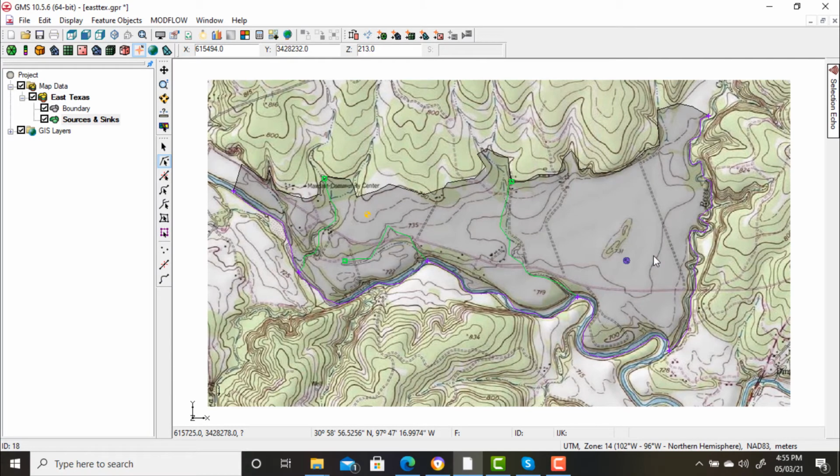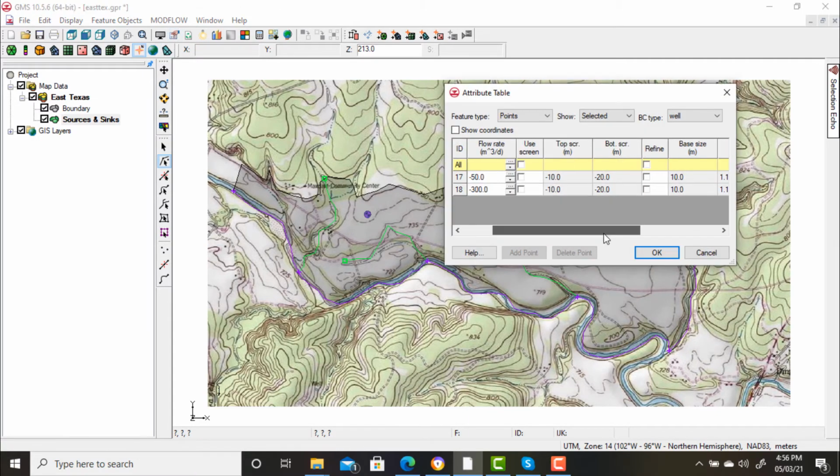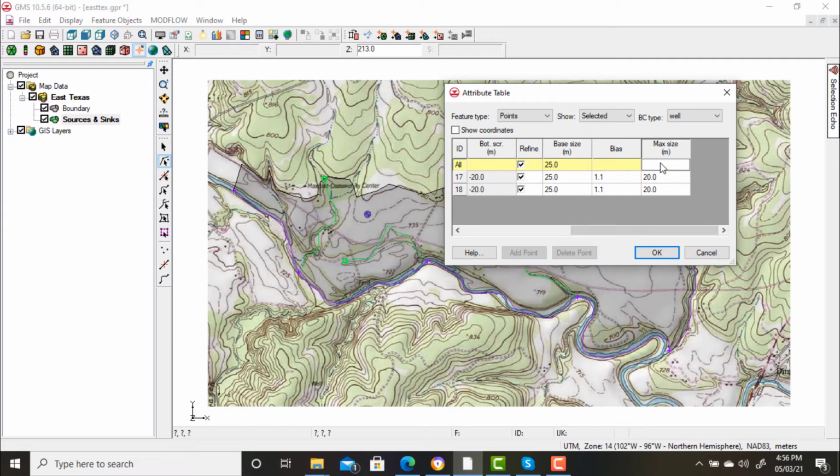Now comes grid refinement. For grid refinement, we will select the select points or nodes tool. We will select both the wells by clicking on the wells while holding the shift key. Then we will select the properties, and in the refine column we will select toggle, and for base size we will give 25, bias will be 1.1, and the maximum size will be 150.